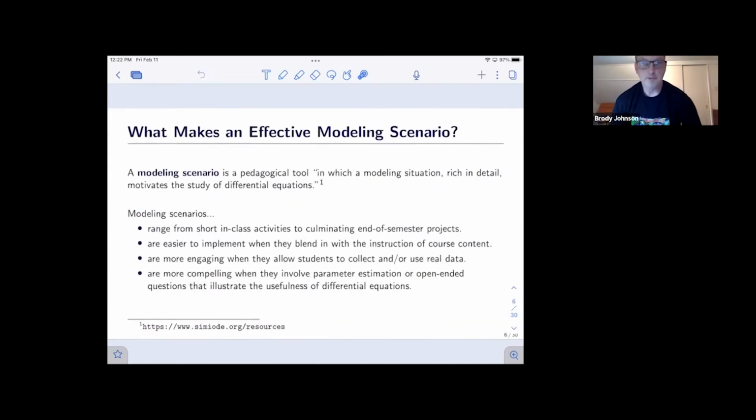So this comes from the Semiote website. It took me a while to find this exact verbiage. It's hidden, but I did find it. I put a link to it so that you can see it as well. And I kind of presume that Brian wrote this, but I'm not sure. A modeling scenario is a pedagogical tool in which a modeling situation rich in detail motivates the study of differential equations. And I have the ability to write on my slides here. So we put down a few things that we think are important about modeling scenarios and what might make them more effective for classroom use, but we're open to input from you guys as well.